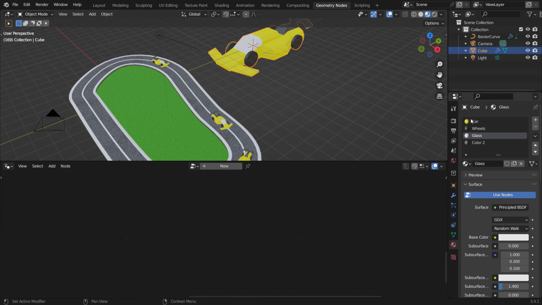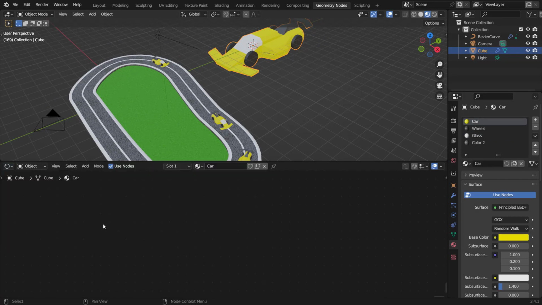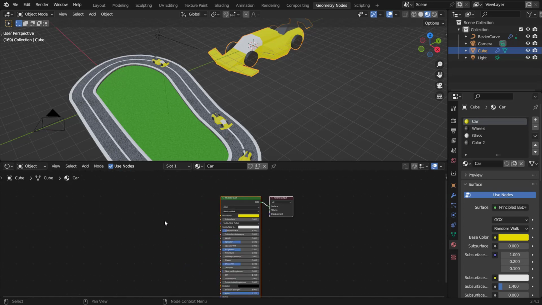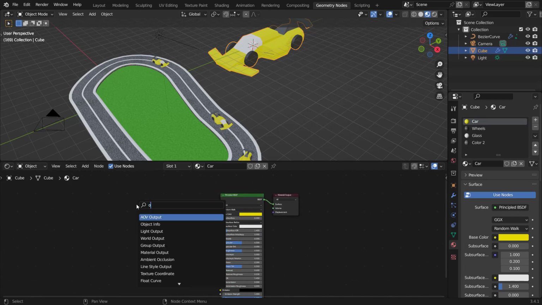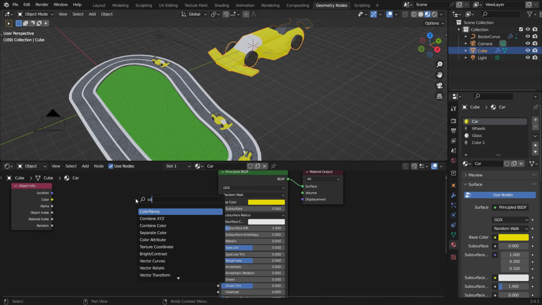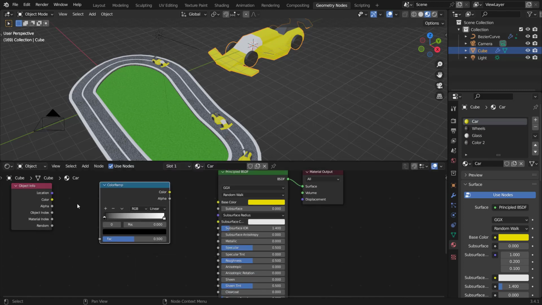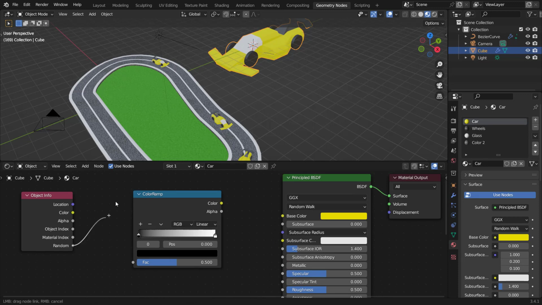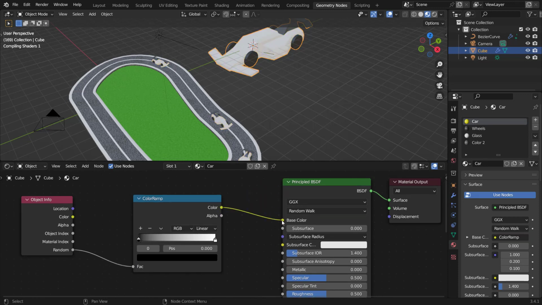So I'm going to select the main color of the car, and here in the shader editor, we're going to add an object info. So Shift A, get an object info right here. We're going to get a color ramp. And we're going to plug Random into the color ramp and then the color into the base color right here. So now it will give them a random color.